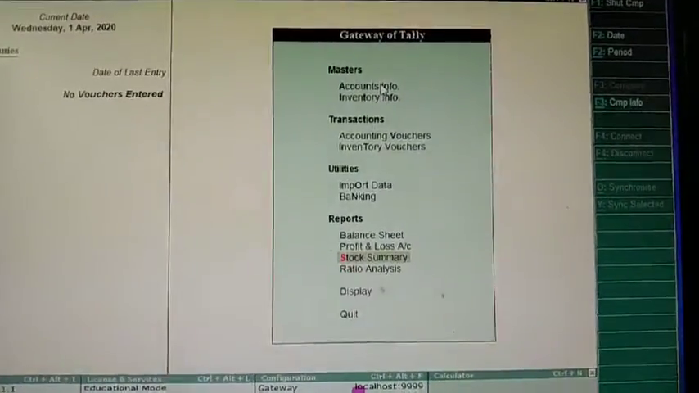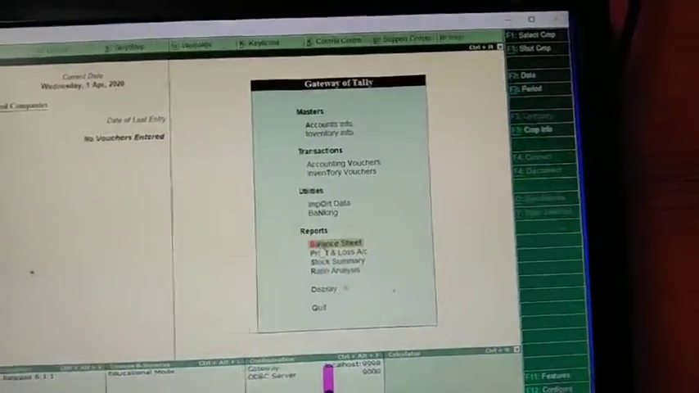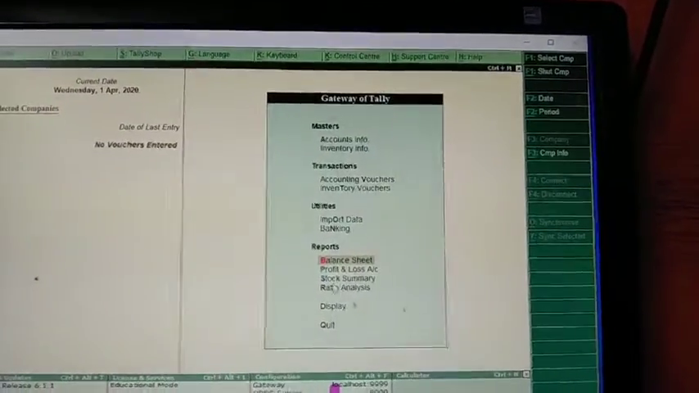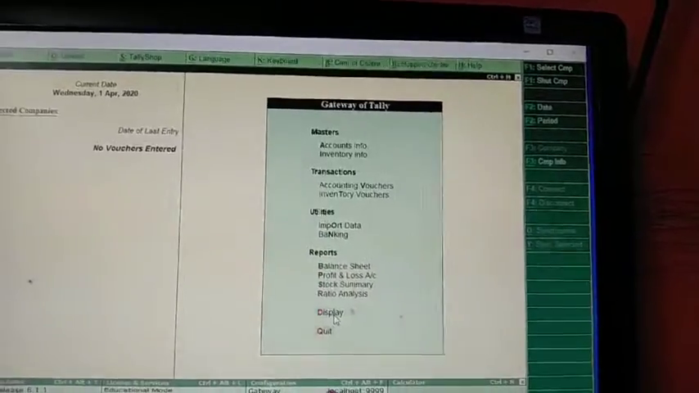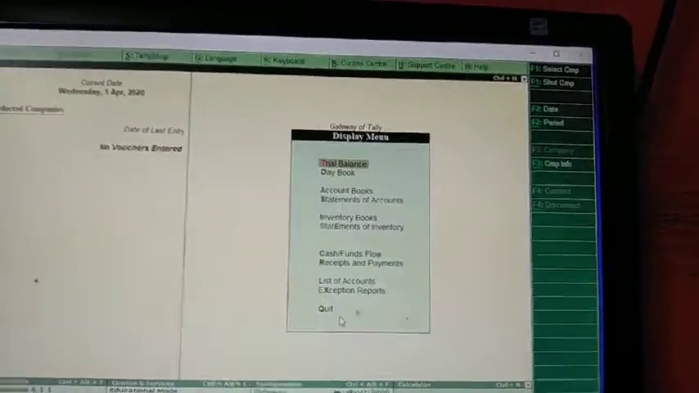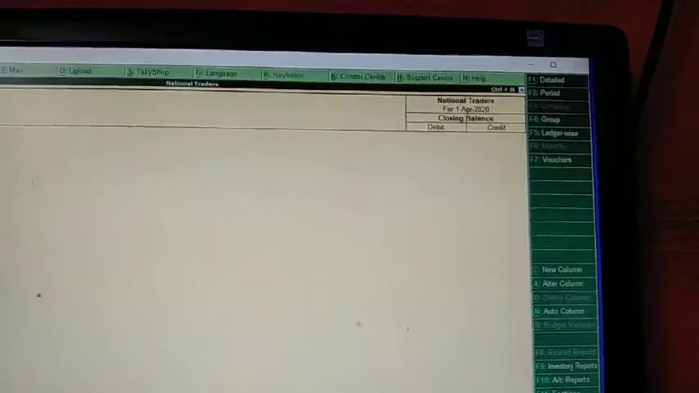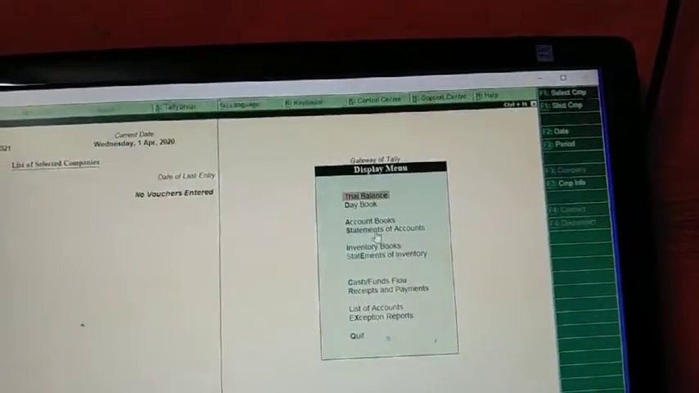Where can we find the trial balance? We cannot find the trial balance on the main screen. You will find only the balance sheet, profit and loss account, stock summary and ratio analysis on the main screen. All the rest of the reports are under the Display option. You have to go to Display, and there you will find the trial balance. Since there are no transactions, it will show blank. Otherwise there will be a report of the trial balance of that particular company.